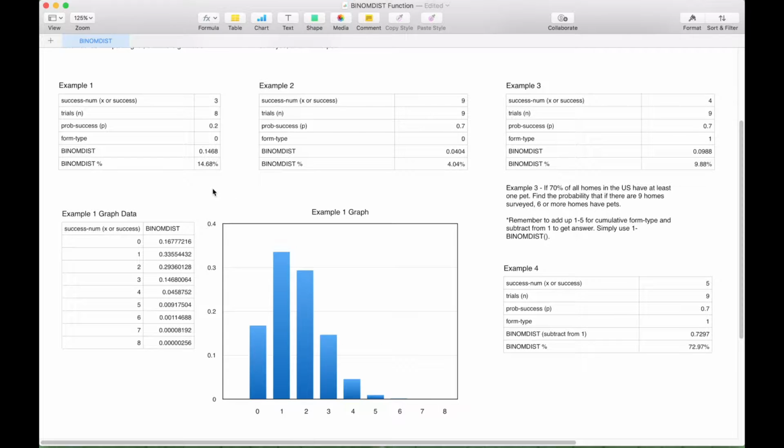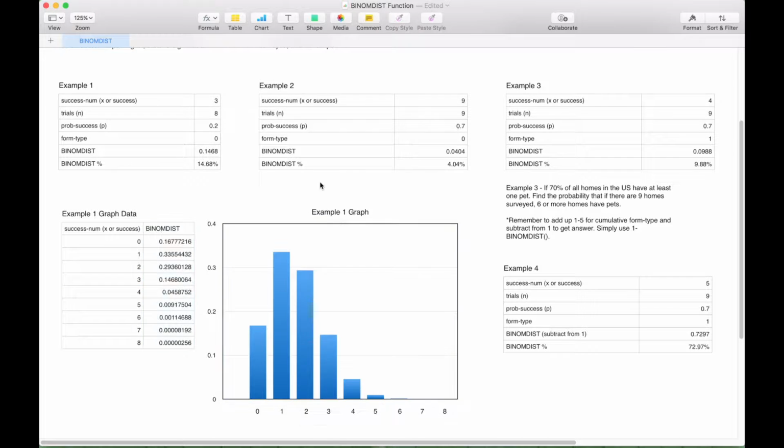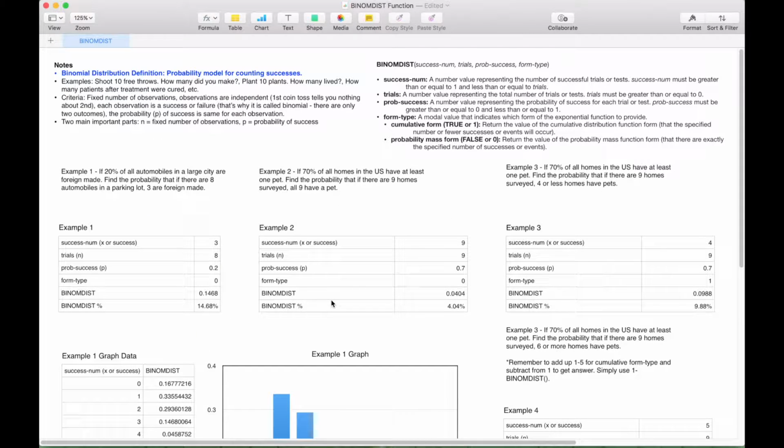Now if you wanted to see this visually, we have a graph here, and we use the BINOMDIST function to find the probability of success for each individual number of successes. And you can see here for 3, this is the example we used. We got 0.1468. And that would be on a graph right here. And if you wanted to see the outcomes for the other numbers of successes, you can see it graphed in this graph here. Okay, moving on to example number 2.